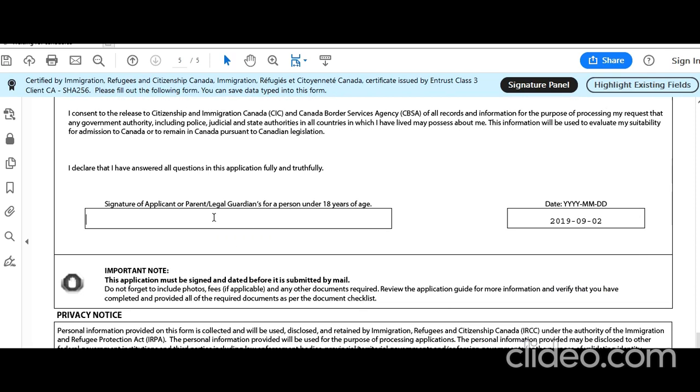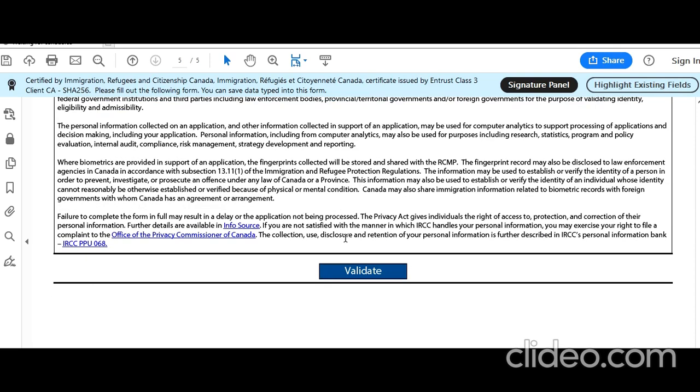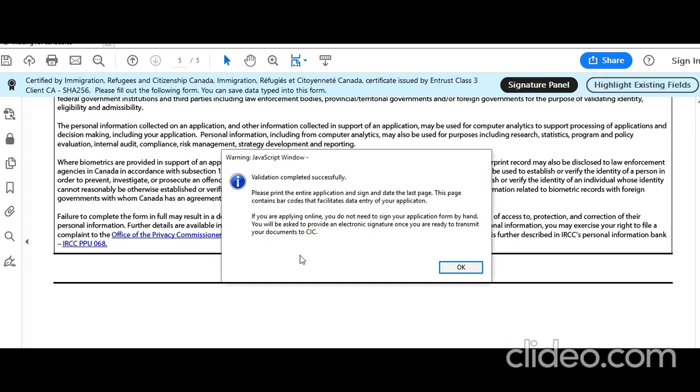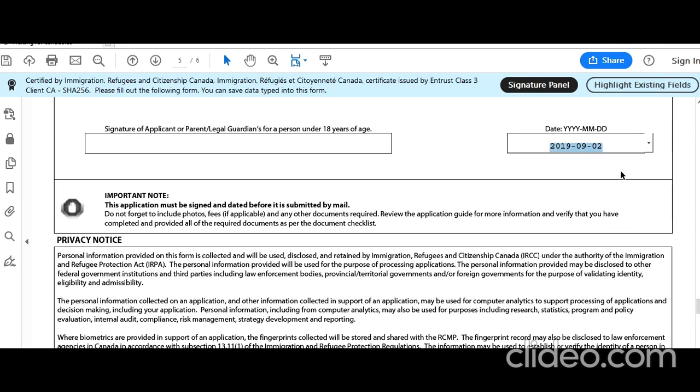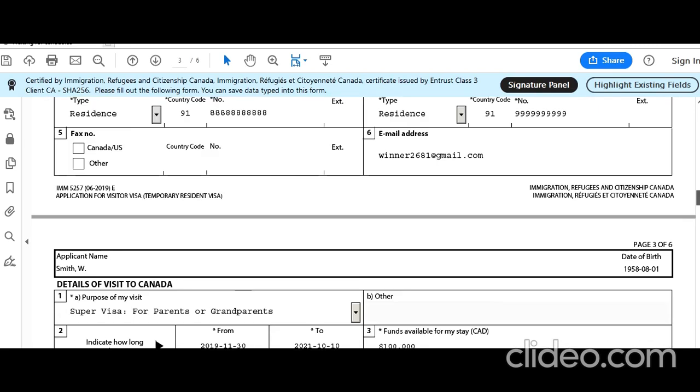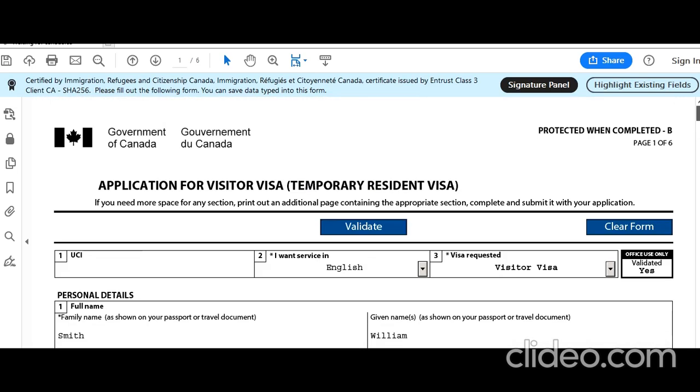When you are applying online, you don't need to sign here, because later at a stage you will be asked to sign online. So click on validate. This is very important, because if you have missed anything or anything is in an incorrect format, it's going to tell you. So, validation completed successfully, but this doesn't mean that you have filled everything correctly. There could be some minor mistakes like incorrect dates, and it's always good to verify everything at least once more before you send the form. So save it and then upload it.